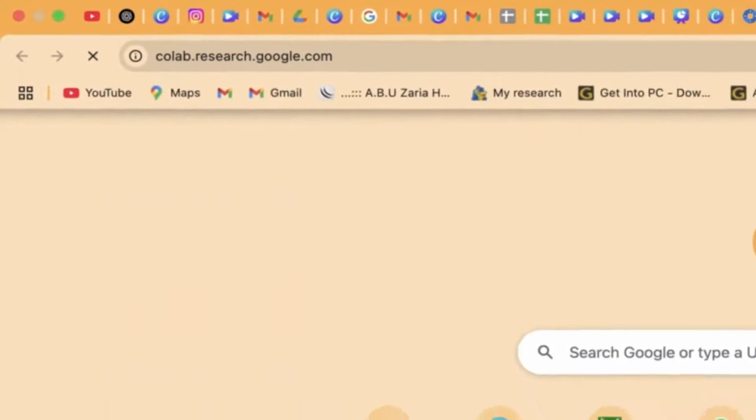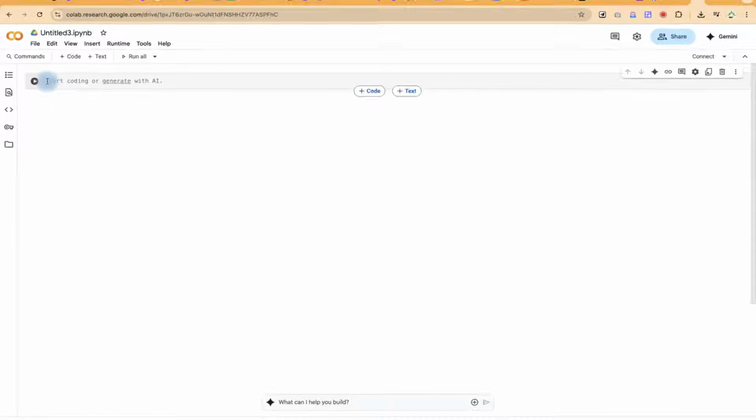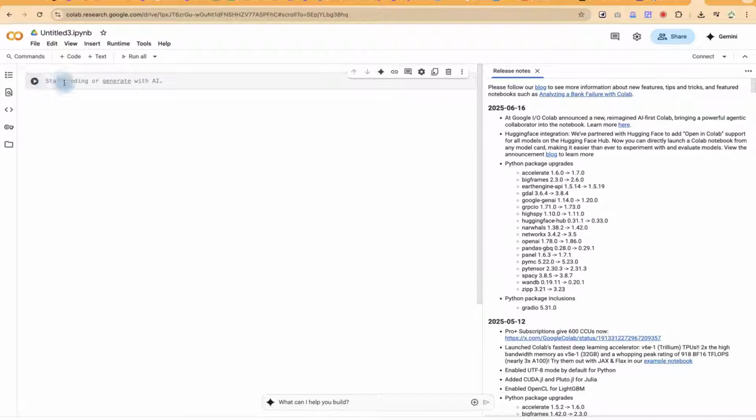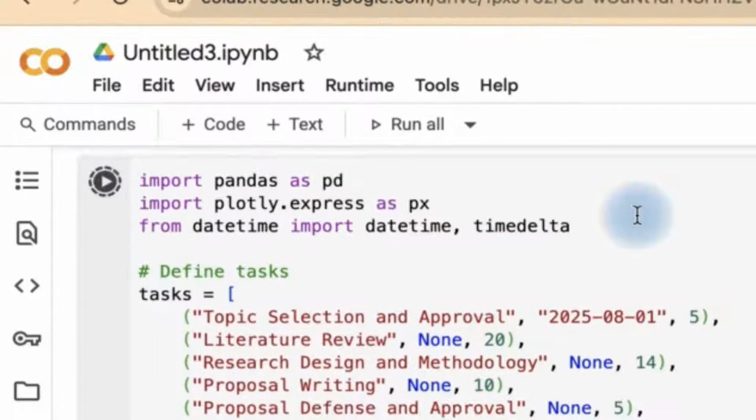Then I come to my search bar and search for colab.research.google.com, and it will bring you over here. All you need to do is click on New Notebook. Once you're here, you can go ahead and paste in the code that you copied from ChatGPT. So we'll paste the code and click on run.